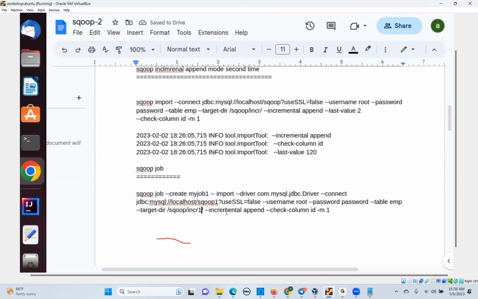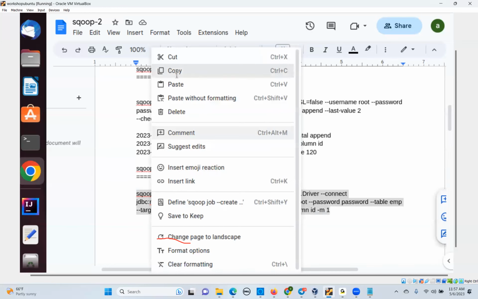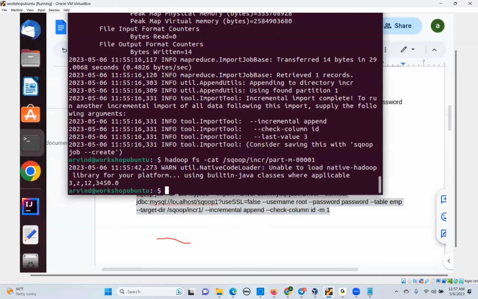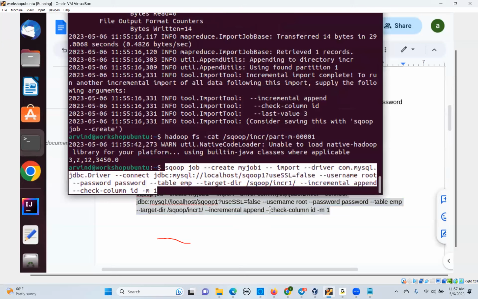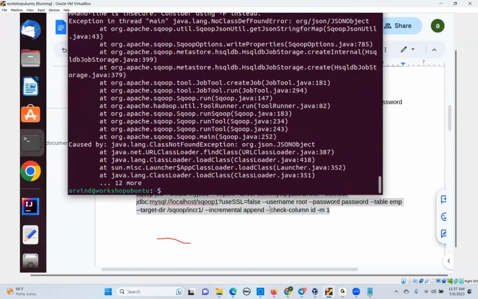And I say incremental append, check column ID, but I don't need to give the last value here because it will automatically maintain your last. First, I'm going to create a job. I tell my Sqoop job which is my table, and this is an incremental append. So it will be incremental append only, but it will be through a job. So when I run this command, it will not do any Sqoop import. It will just create a job.